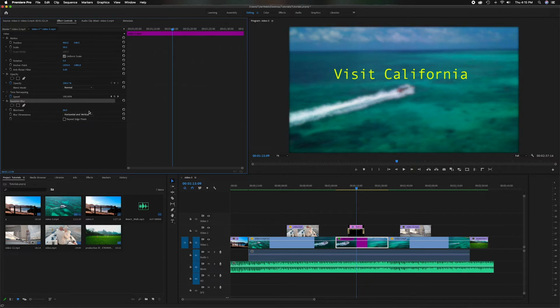the boat over here in the monitor in the program panel, it's nice and blurry. So that Visit California just pops off nicely. It's taking the initial visual of the boat that was extra clear and obviously blurred it to make your eye not want to focus on that, and it forces it to the text.